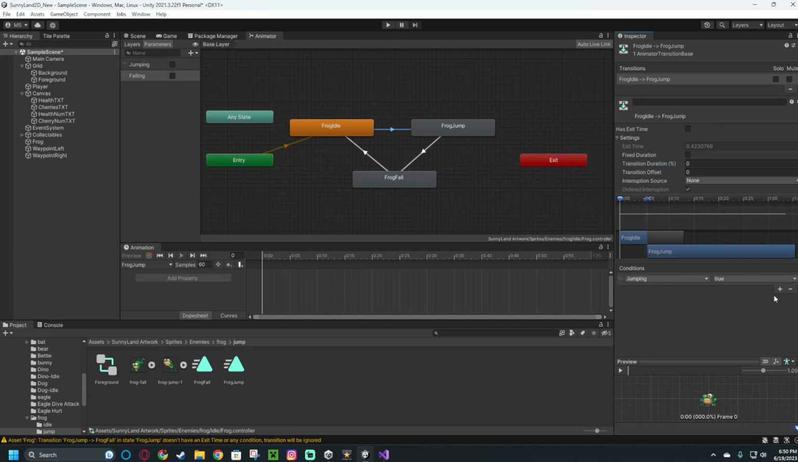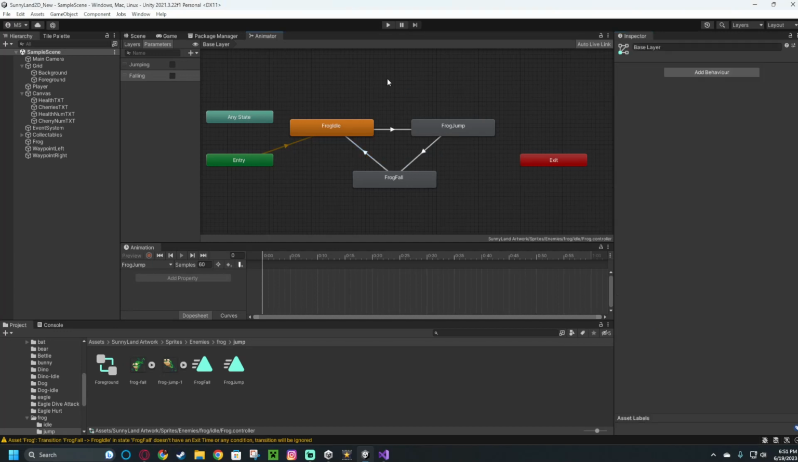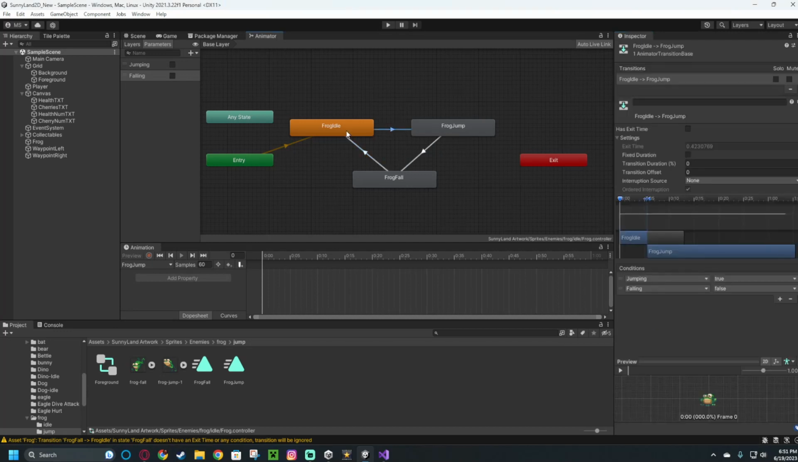So for this one, we can add two of these. Jumping is true, falling is false. Jumping is false, and falling is true, and then this one both would be false. Save that. Sorry if I went by too fast. Just remember, when I'm going from frog idle to frog jump, it's true, false. Frog jump to frog fall, false, true. And frog fall to frog idle, false, false.